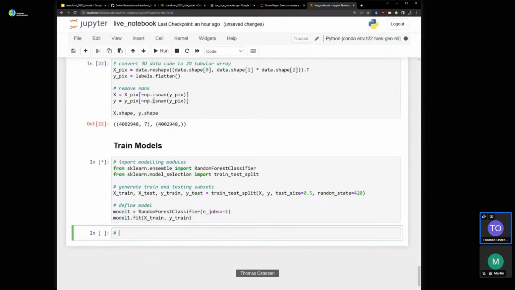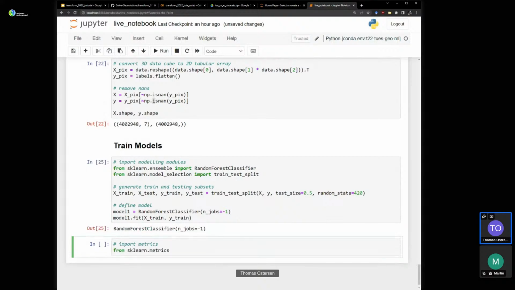Okay, so while it's training, let's talk about how we're going to validate it. Given that it's a binary classifier, we can use a receiver operating characteristic curve to get a sense of how well the model is performing on our validation set, which is the test set. So we'll import metrics from sklearn for this. From sklearn metrics, my model's finished training. Import roc_curve and area under curve.